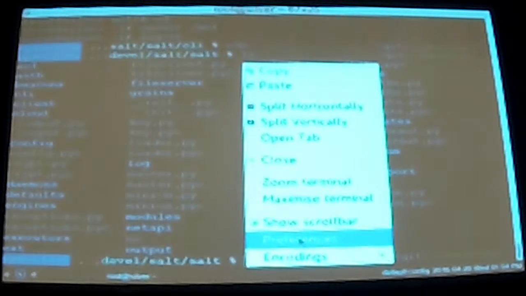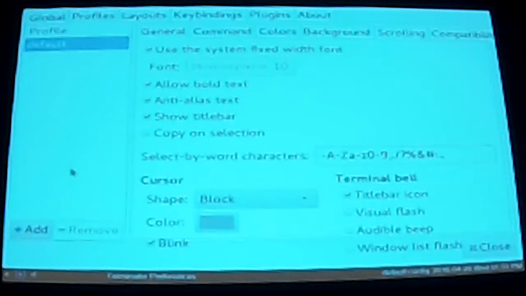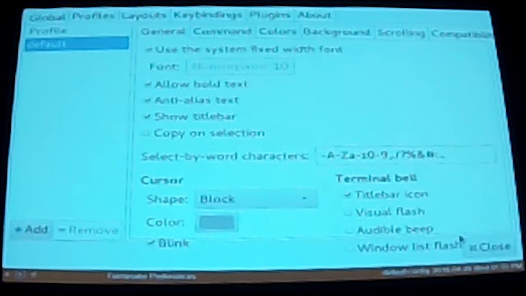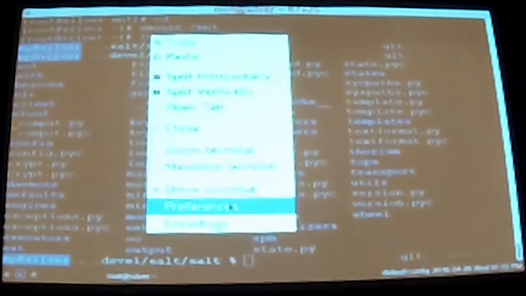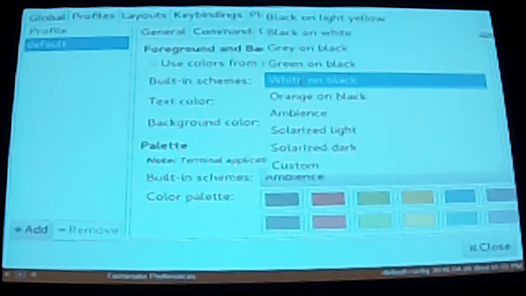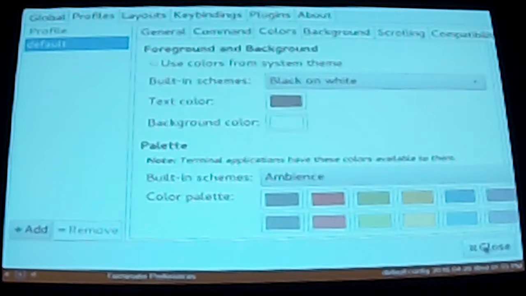So, can everybody see that okay? Do I need to change that to a white background, or are we good? White is better? Yes? Yeah. Okay. Let me see if I can do that. Built-in schemes. White on black. Ha! That didn't work at all. White on black. Yeah. How about black on white? There we go. Better? Okay.